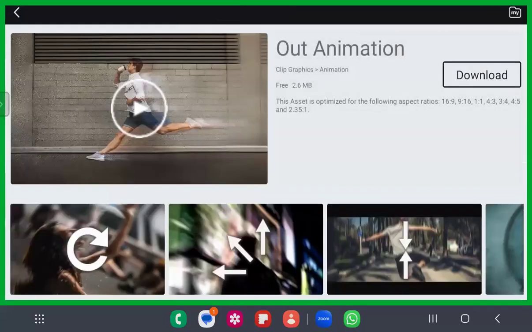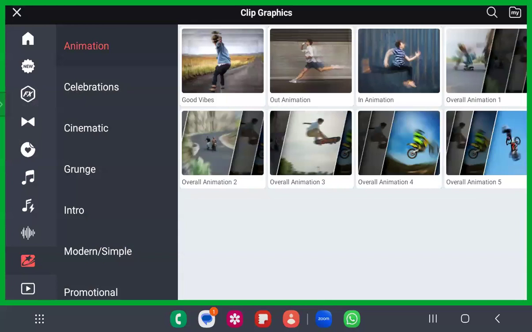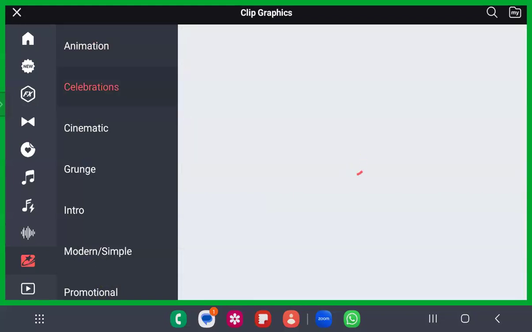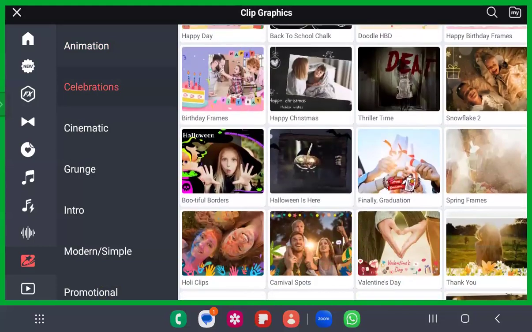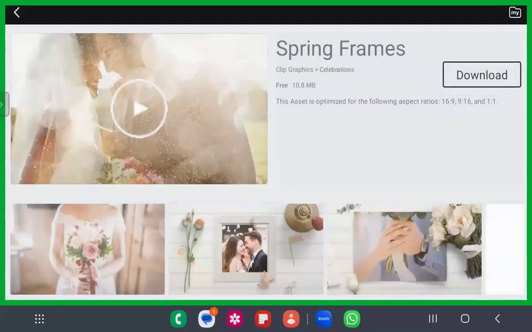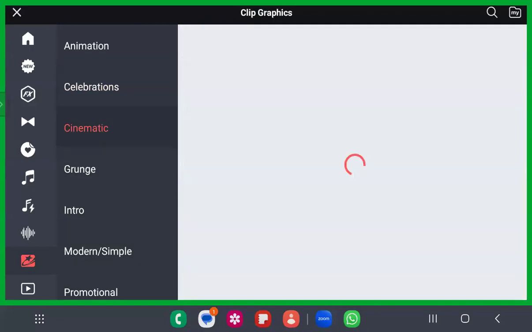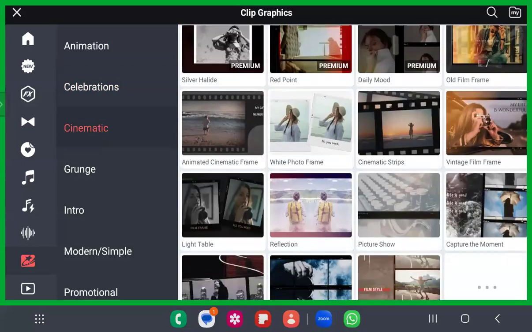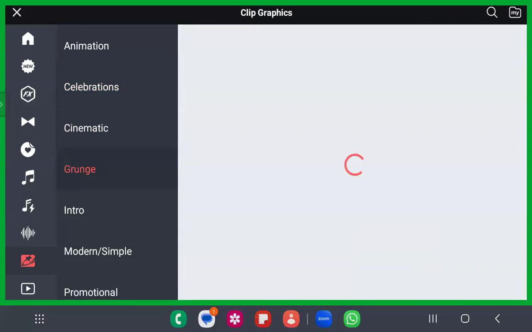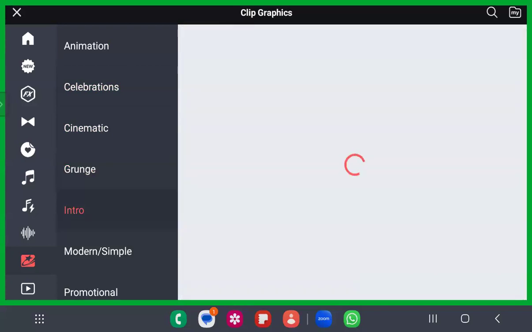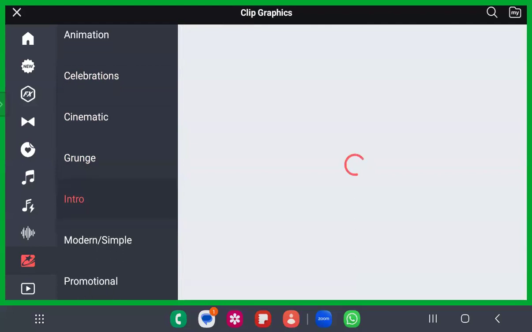Out animation. You can just download any of it that seems very interesting and good for you. You can convert photos into beautiful videos, dear sisters and brothers. Download the clip graphics, please. Based on the options that you have, based on the things that you're going to create, for example, if you're going to create cinematic content, you can just use something like this. If you're going to use it for intro content, you can just use something like this. Go and just download whatever seems very good for you. Please download the content.